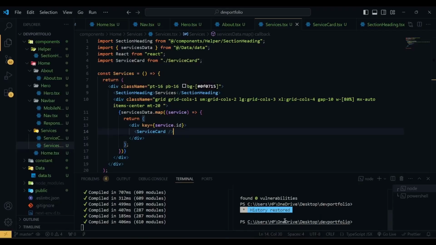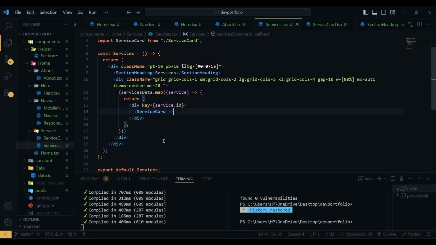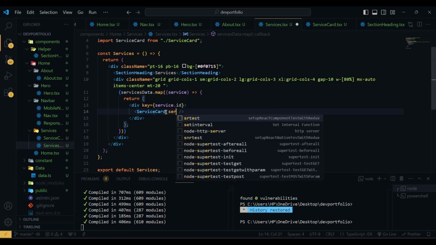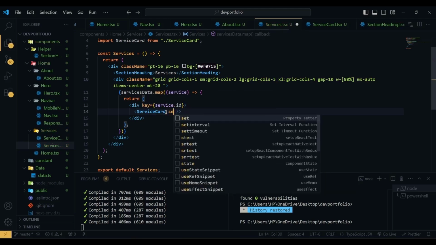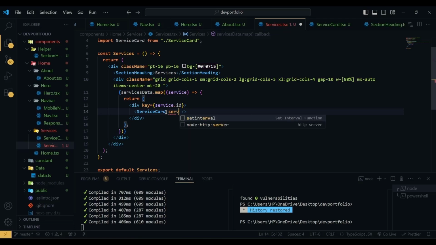Now let's pass the props here. So we're going to pass service props, which will be the service object.